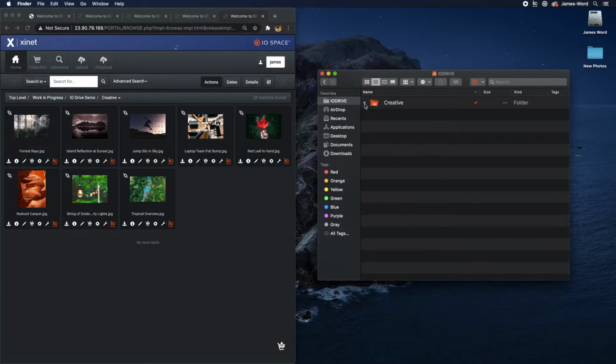And just by doing that, what you'll notice, you get these three little dots, and that shows that this file is being synchronized back to Xinet. So once you get the check mark, it's already checked back into Xinet with full version control. And let's take a look.